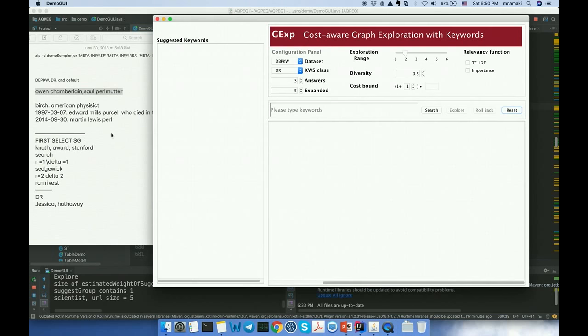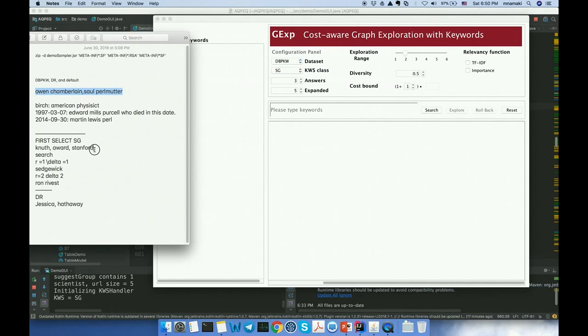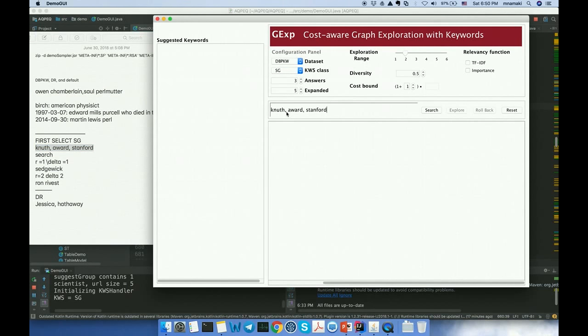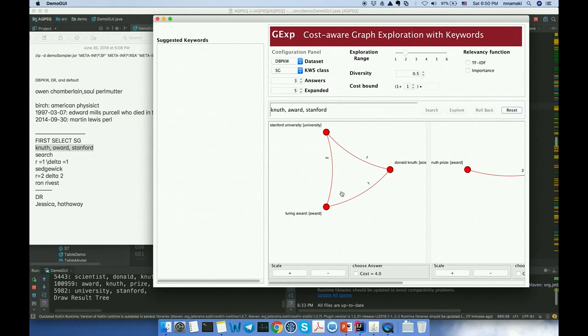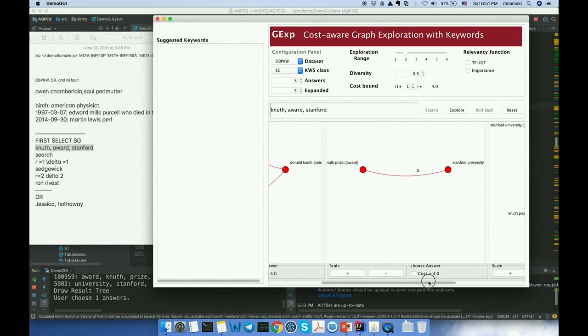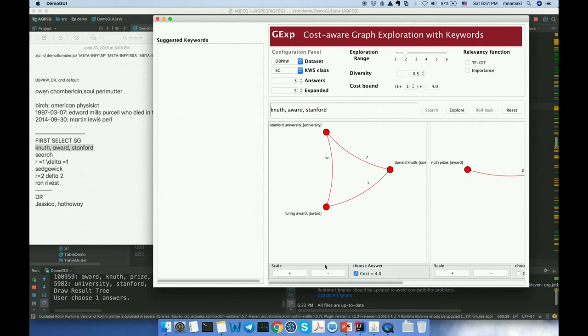Let's go to another example with another keyword search query class. A user may search for Knuth, Award, and Stanford to get some R-clicks. After the search, we get the top 3 R-clicks here with different costs. The first one has cost 4 because the pairwise distance between content nodes is 4 in total. So a user may say, I am interested in the first answer, and then try to explore more about it.